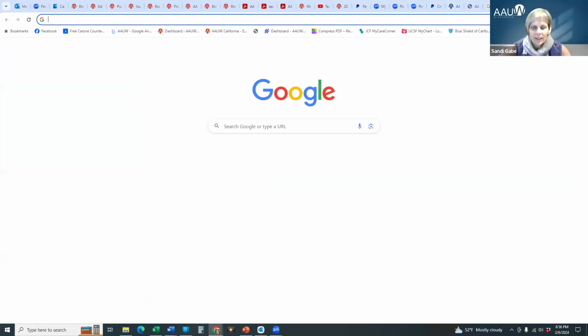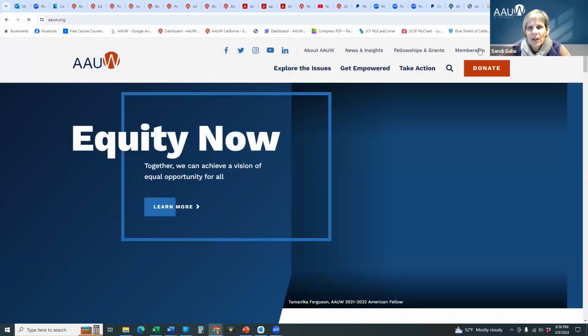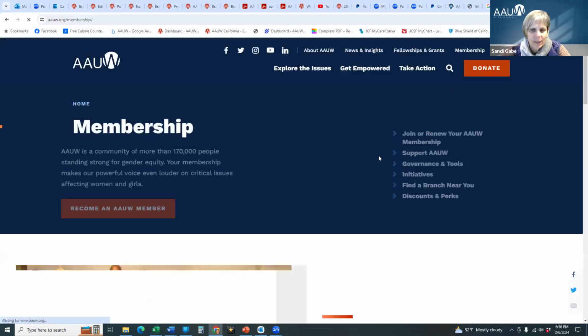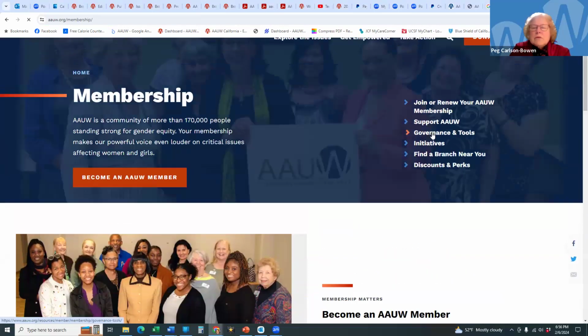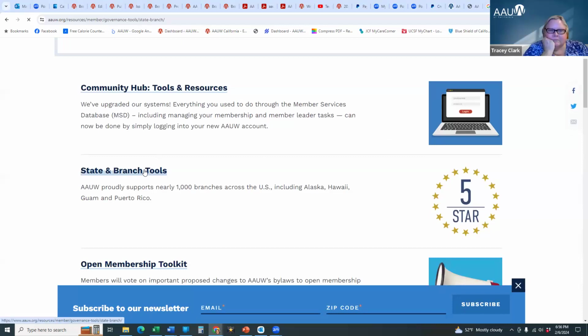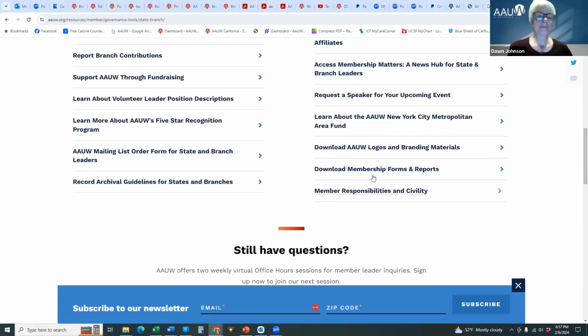That's pretty funny. So if you go to the National site, I think you might have to be logged in, but I'm not positive. It's under membership. And then no, sorry. I thought it was under governance and tools, all of which is so intuitive, right? State and branch tools. I just saw an orange background under the W, and you have a white one behind your W.